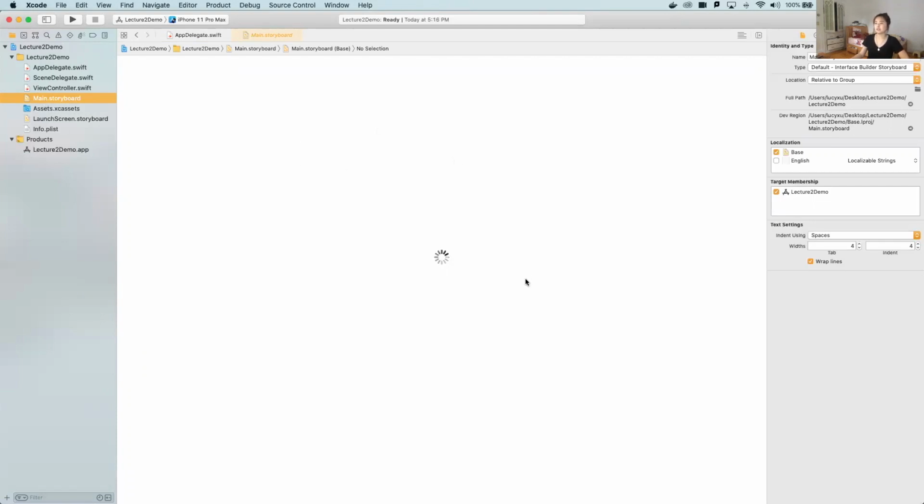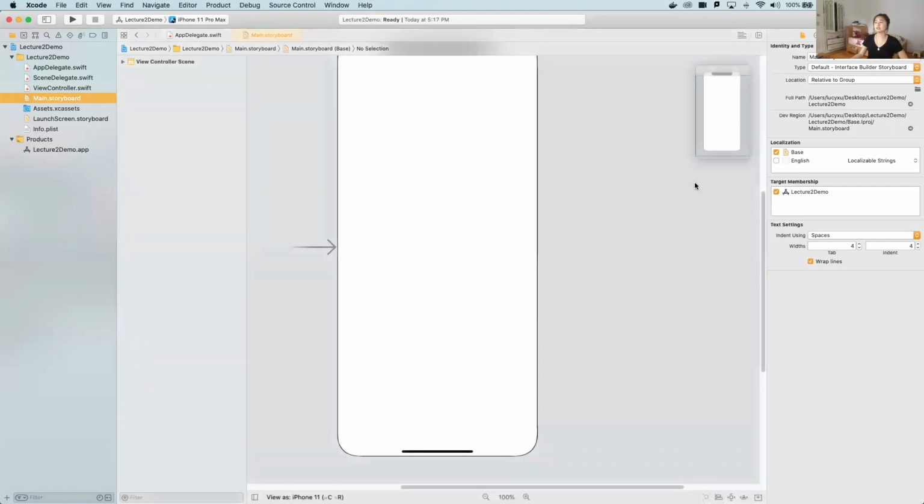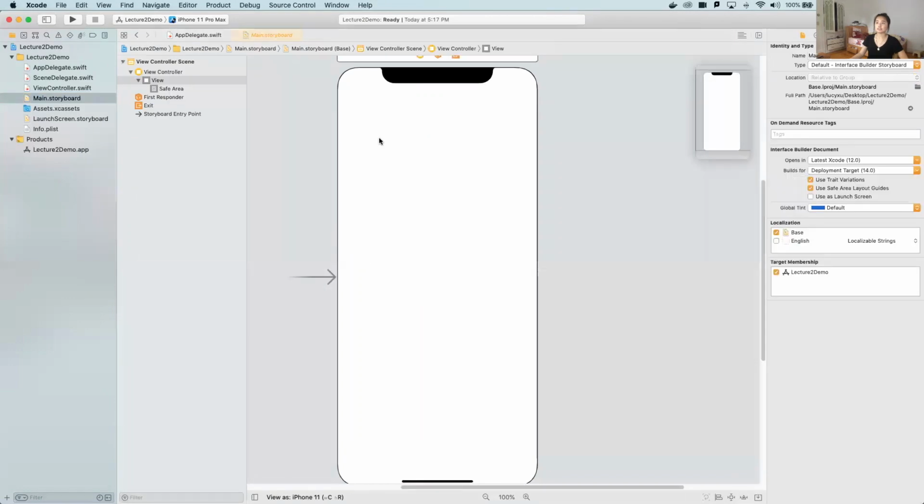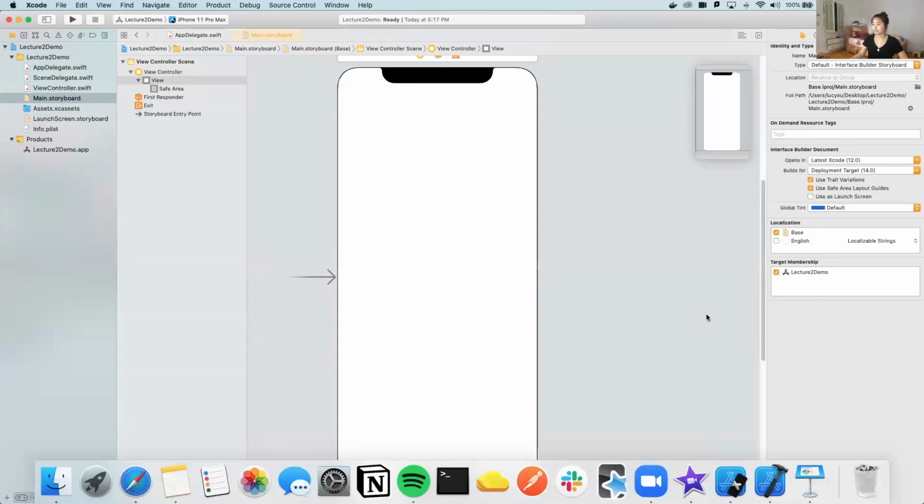My storyboard seems to be having a hard time loading. But basically, here you see they give you this application screen template, and you can drag and drop different views onto the screen, and that's one way that developers can build views and build screens on iOS.